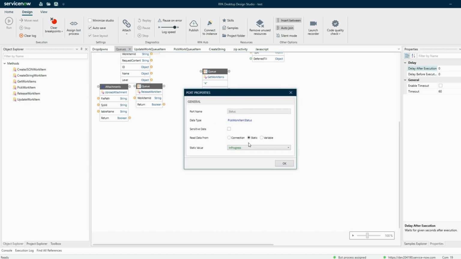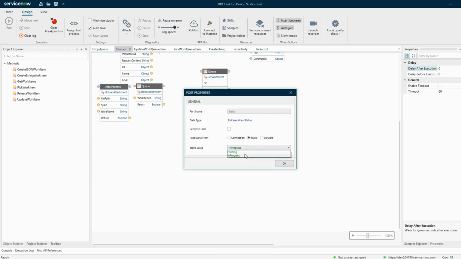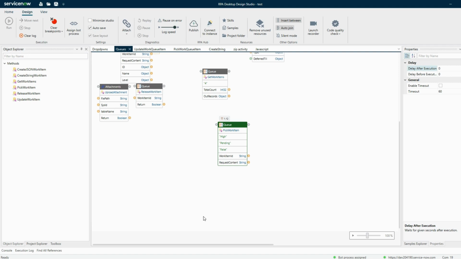Now let me go back to the pending one. Okay, so I'll just clear the log. Let's look at the next properties.